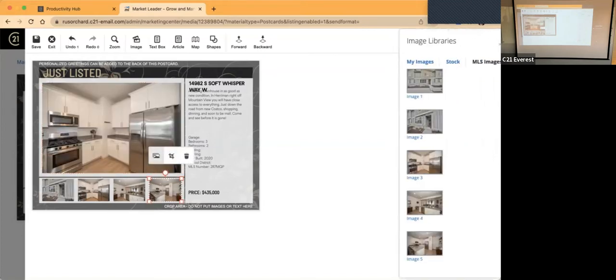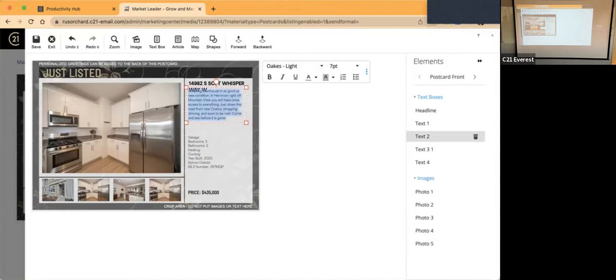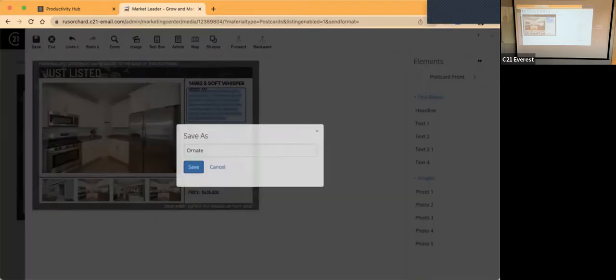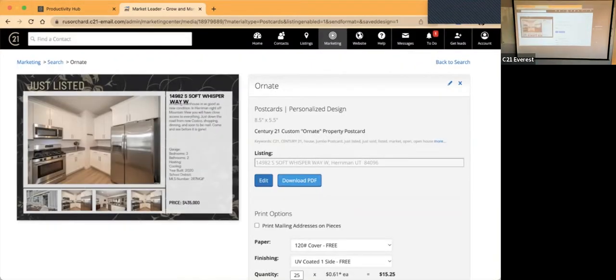Same thing with this one. That picture, whatever. So I make whatever changes I want to. Same thing with all this. Save. Once it's saved, then I can exit out, and then right here is where I could download the PDF, and then when I download it, I can print it.